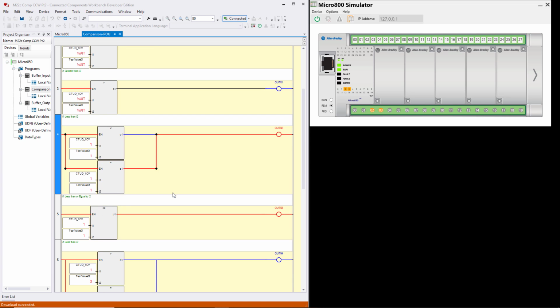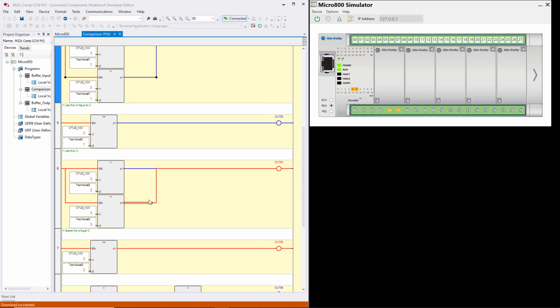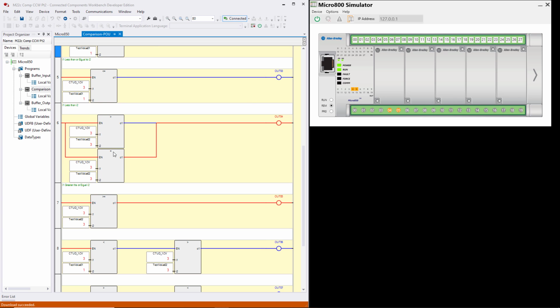So up here when we had 3, okay, this was still false because 3 is not greater than 3. But if we make it an OR equal to, then the combination of these two gives us a true. So what I wanted to show you was that this rung and this rung are equal. This is less than or equal to, this is less than or equal to, but the combination of less than or equal to is combined into one instruction.